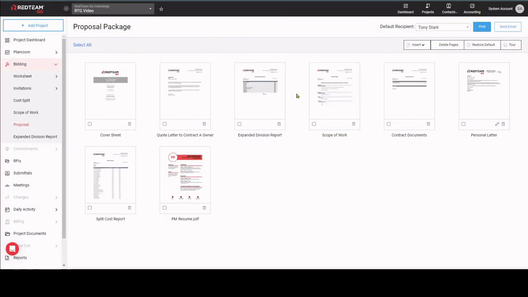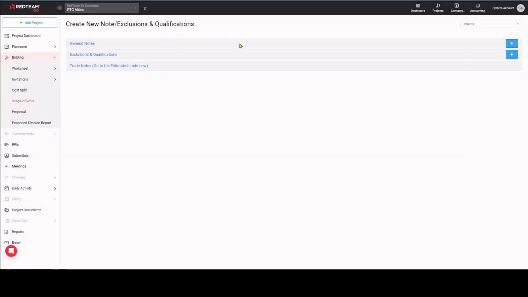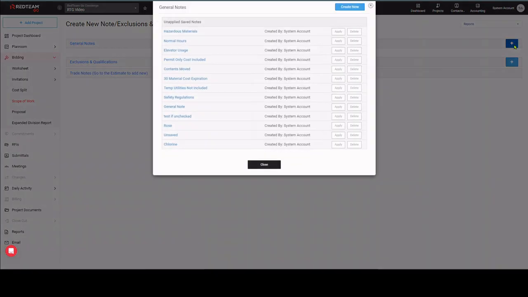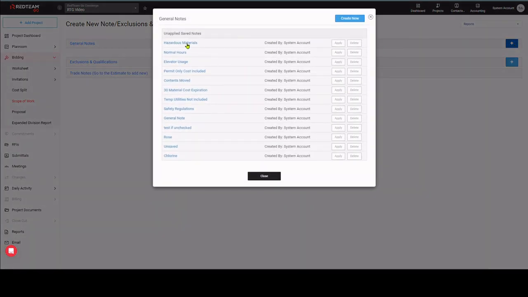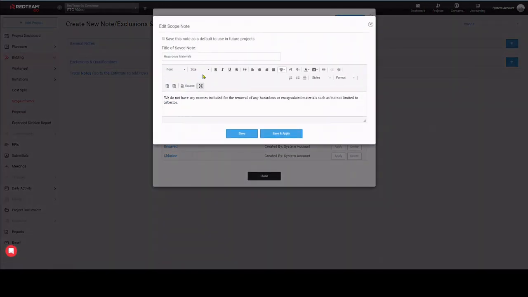If you choose the scope of work and expanded division report, they can be edited from the bidding tab. We'll start with scope of work. Clicking on the general note shows notes already added. Click the blue plus sign to add a new note. There are several default notes available. You can review the note by clicking the blue title, change the note, or just save and apply.